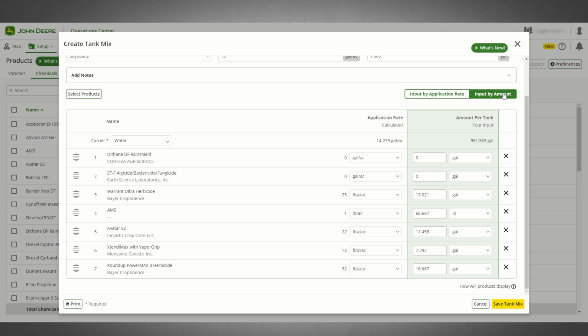Optional: after deciding on an input method and you have input the rates and volumes for each product, you can order the products in a specific order to be displayed on an exported PDF file. Once you have successfully input all the information required to save a tank mix, you can select the Save Tank Mix button. This will add the new tank mix to your active list of tank mixes. Note: if you would like a printout or a PDF file of the tank mix, select the Print button in the lower left-hand corner.